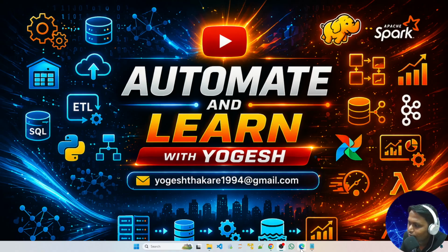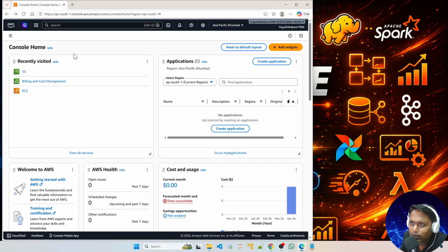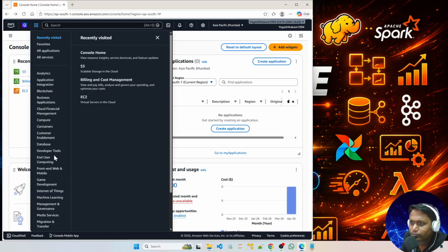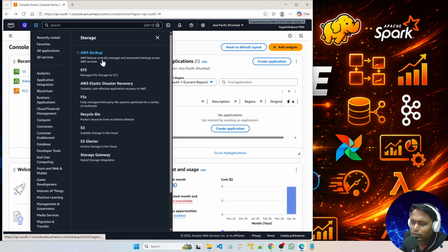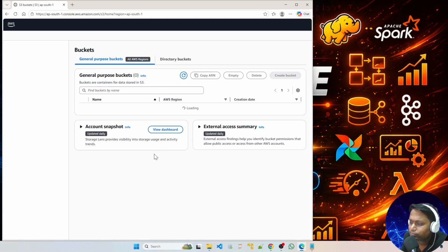So let's start our browser. Here I am with the AWS console logged in. To open the S3 storage, you have the services icon over here. Just click on the services icon. Go to storage. Here you will see all the services which come under storage. So we will click on S3.